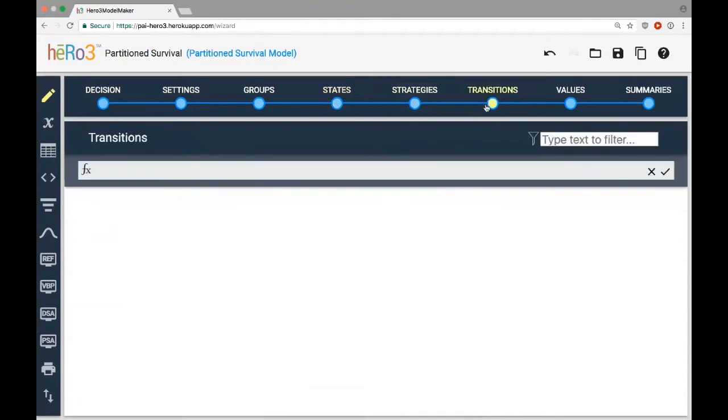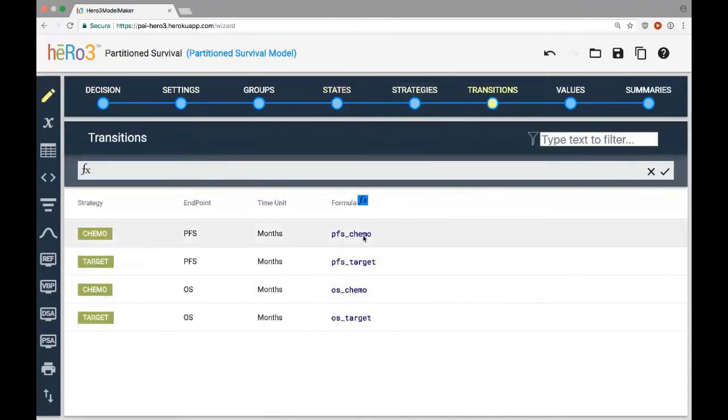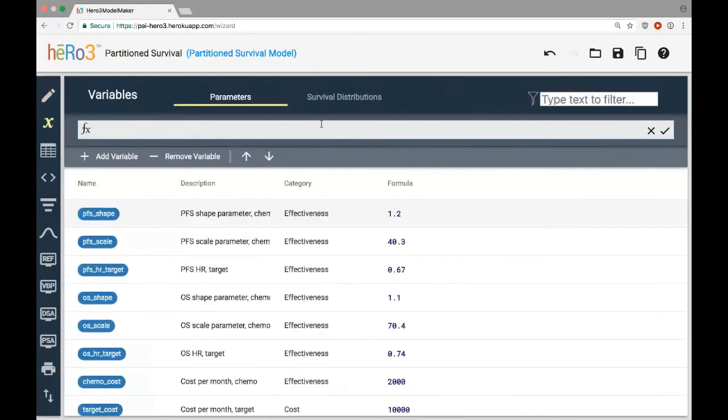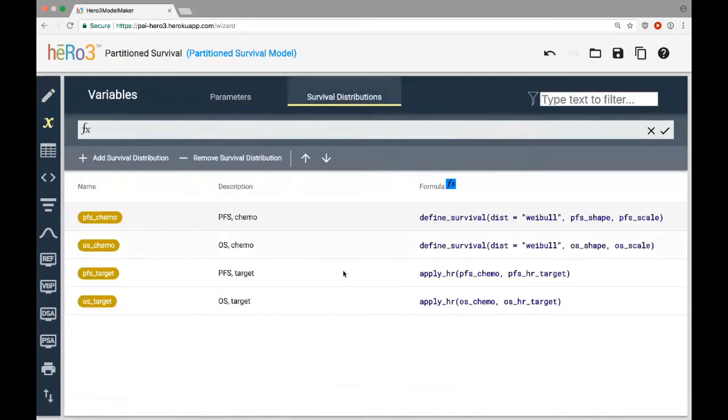Strategies page is the same. Now on the transitions page, this is a little bit different. Instead of defining a transition matrix, you're defining distributions of PFS and OS for both strategies, or for the set of strategies that you defined. And then there's a formula here that will represent the survival distribution for PFS and for OS, and we're just referencing those. And those are defined on the variables page. And we have a separate section in the variables page called survival distributions, which is where we define those distributions.